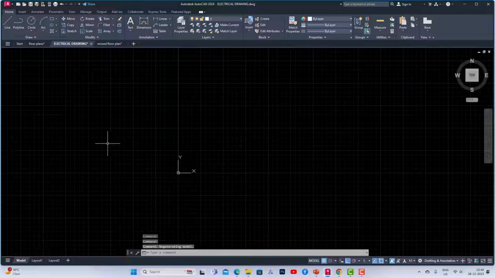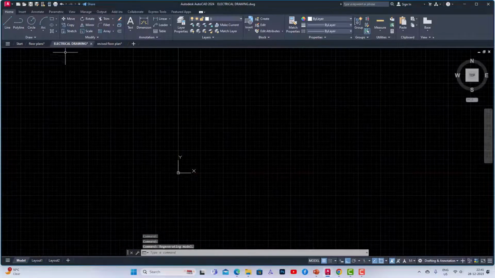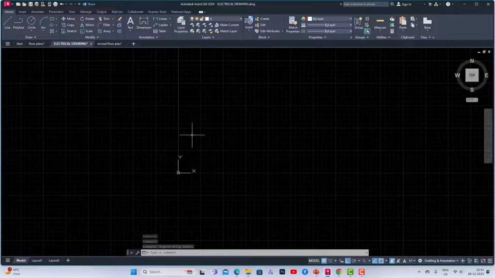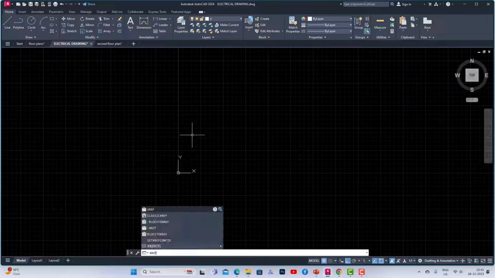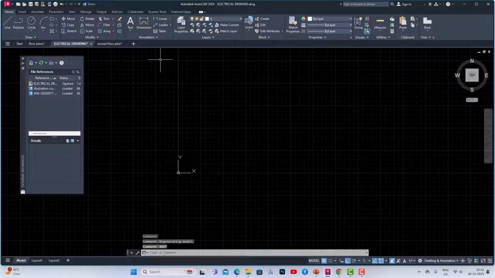So this is just empty. How to load these floor plans as external reference? Suppose I'm working on electrical drawing here, so I'm going to type Xreference, XREF. You can see this is the Xreference palette here, and if you click here, you can see this is the attach drawing. You can click this arrow.